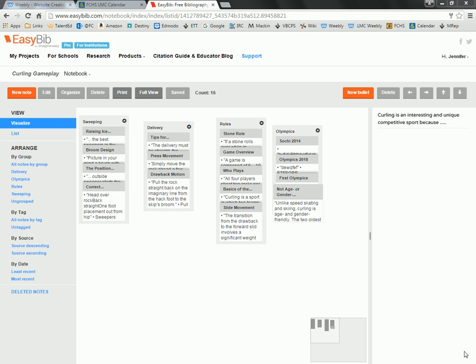Now that you have finished taking notes in EasyBib, it's time to convert those notes into an outline. It's very easy to do within the notebook. The first thing is to create a title for your outline, or in this case, I've put in a thesis statement, and I think that's a good idea because that way it drives your entire outline and it'll be right there in front of you.